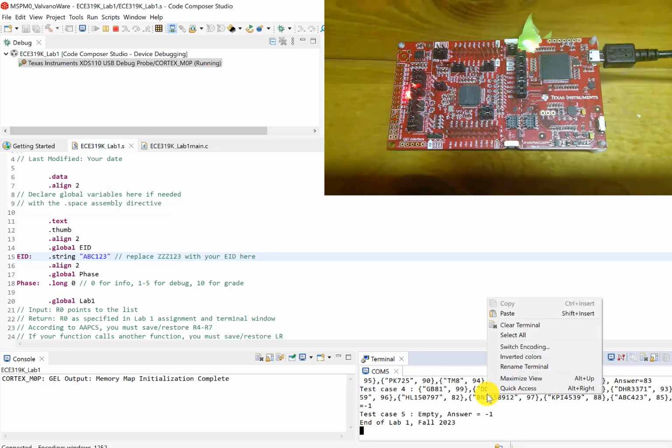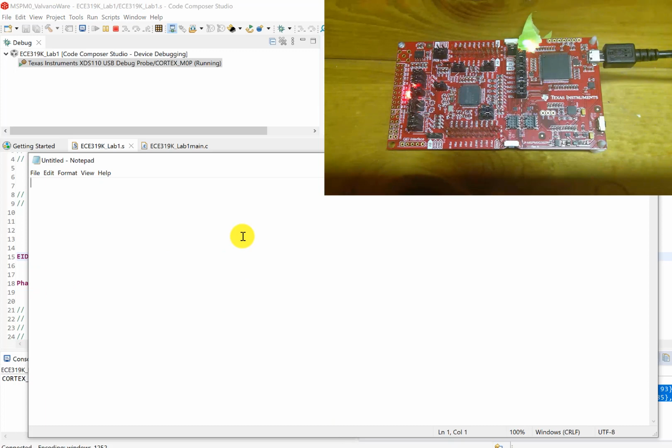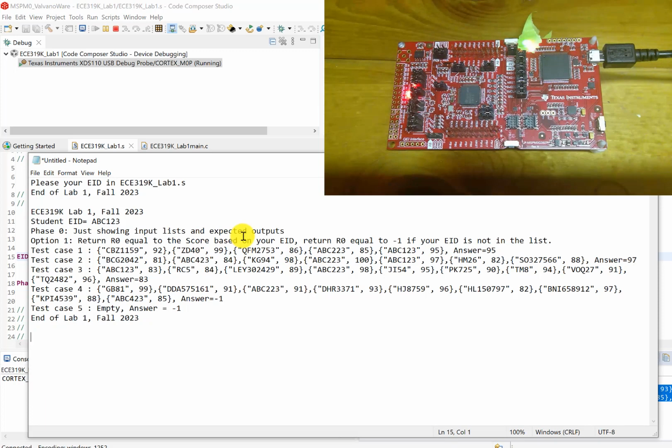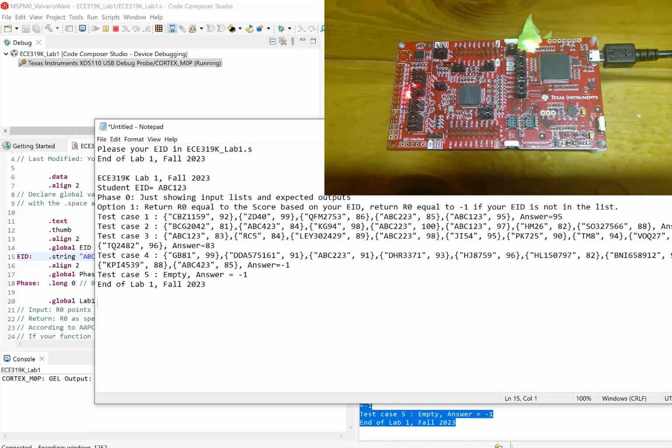Select all, copy, open up Notepad, paste. Okay, so this would be the assignment if you happen to be a student ABC123. All right, go ahead and get this going and come to office hours or TA if you have trouble. All right, enjoy.